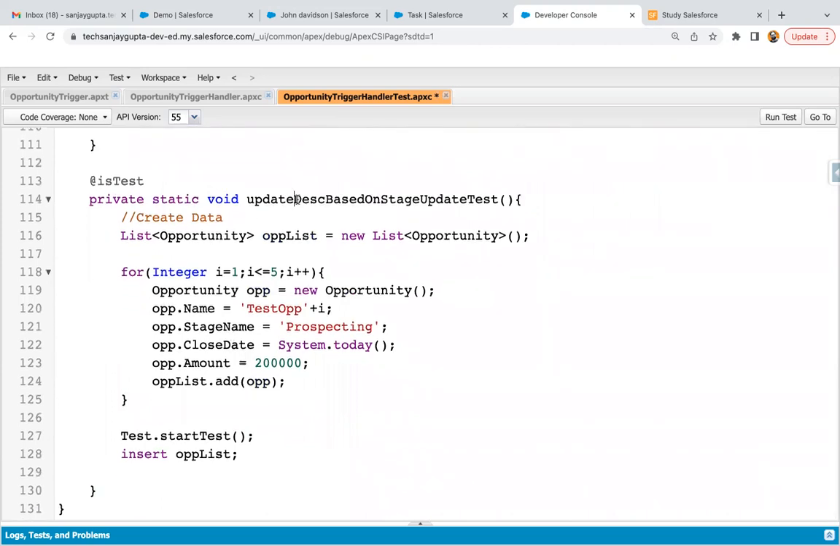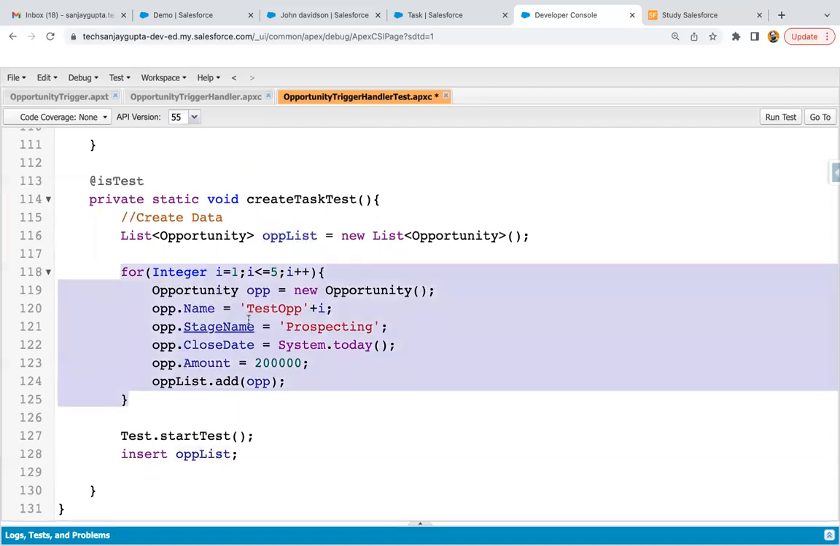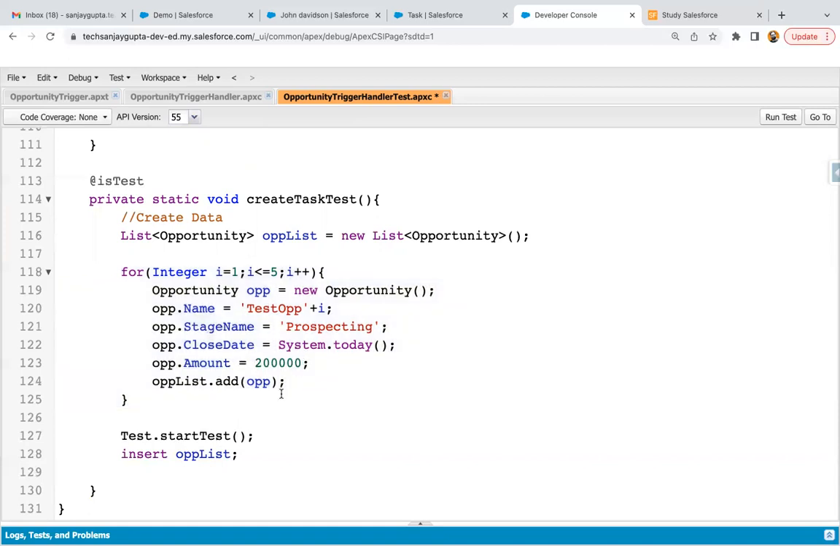Okay, so we just need to test create task. So here I'm writing create task test, right? So now we just need to create the data. So here you can see list of opportunity, OPP list is created. And this loop will be iterating 5 times, which will be setting all the required fields like name, stage, close date, and amount is optional. If you want to skip, you can. And after that, it is being inserted.